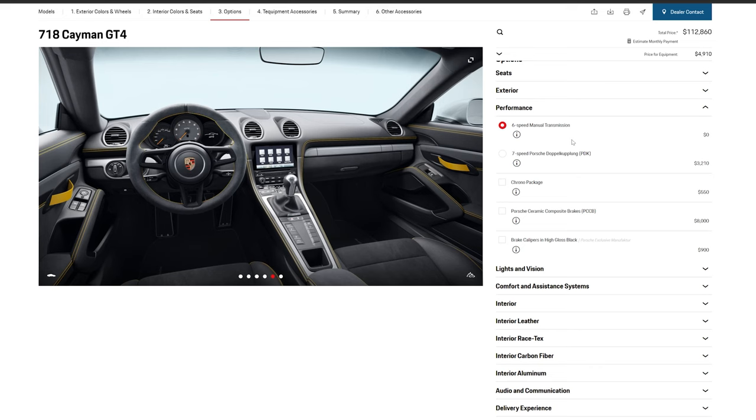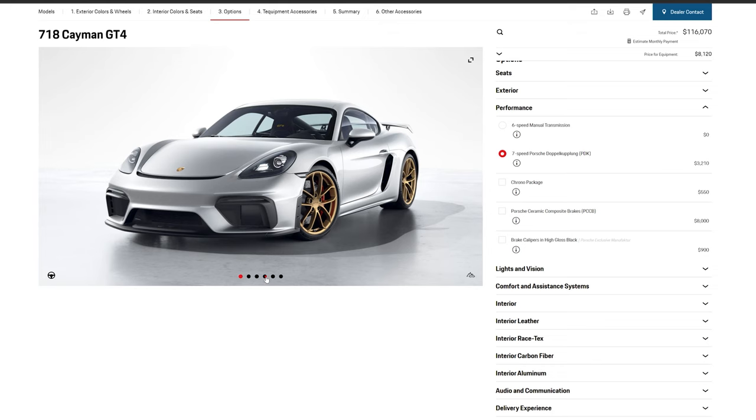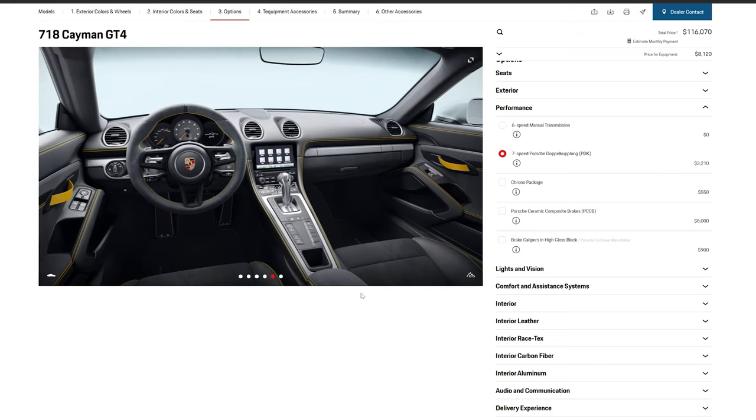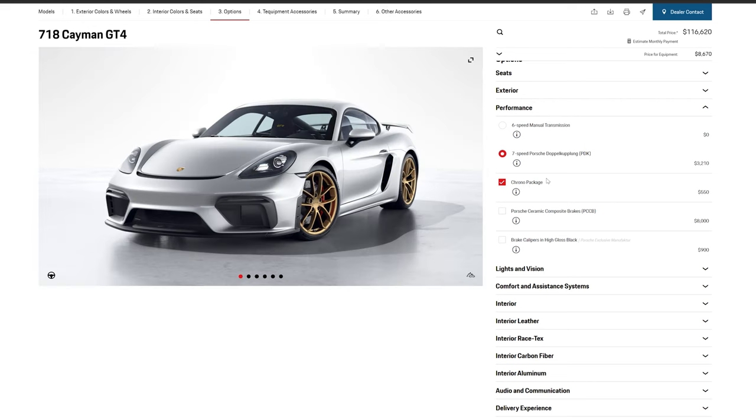So performance, it's tough for me between the 6-speed manual and the PDK. I love a 6-speed manual, especially with the naturally aspirated flat 6. It's just a great, enjoyable drive. But if I am going to be driving it a lot, as I said at the beginning of the video, I would probably go for the PDK just because it's a bit less of a hassle if I'm driving in traffic and whatnot. Chrono package, you get this little analog stopwatch on the dashboard. Definitely going to want that.